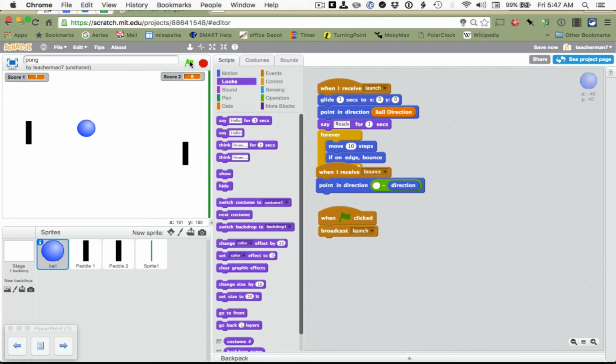All right, let's try it out. So we hit the flag to start, it says ready, it launches, it touches the green, it goes to the center, it says ready, and it launches in a new random direction. Glides to center, says ready, and the score is increasing. So I feel like I'm about ready to duplicate this sprite.